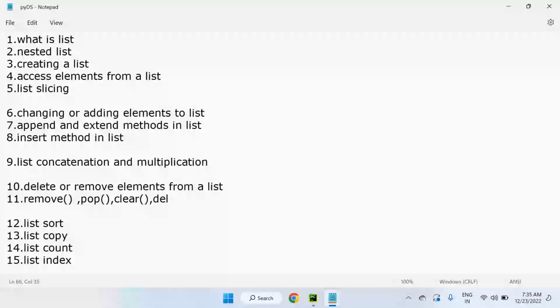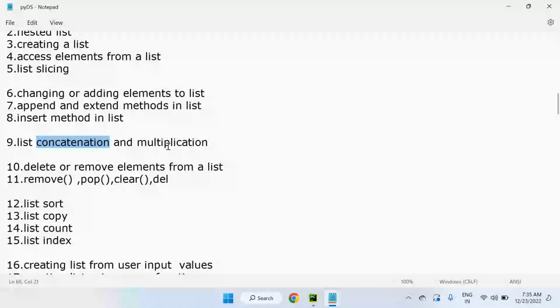Look at this. I'll talk about list concatenation and multiplication in the next example. Just leave it for now. Here I'm trying to do deleting or removing elements from a list. Sometimes if you don't want to display or include a value, then we can also remove the values from the list. In that context, we can use what methods: remove method, pop method, clear method, and the del keyword. It's not a method. Okay, it's a keyword.